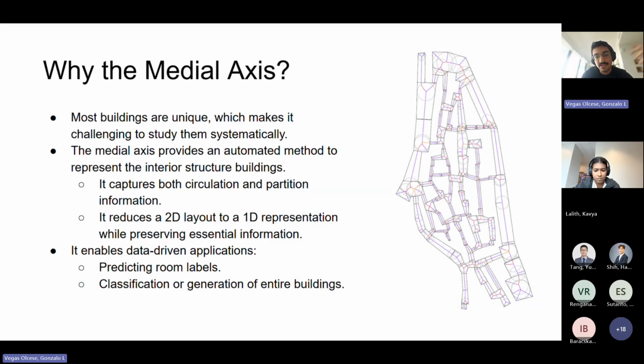So what the Medial Axis provides is an automated routine to have a representation and a structure of the interior space of the building. And as you can see here on the right, it captures the circulation structure because you're able to reach every single part of the building from the Medial Axis, and what I call the partitioning structure, since each of the inflections of the Medial Axis has some information about how the space is being folded, we could say, into one common interior space.